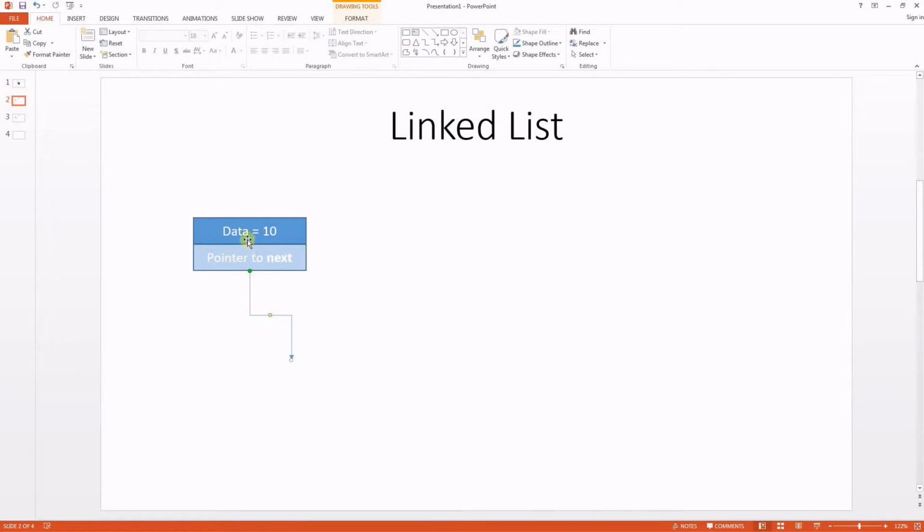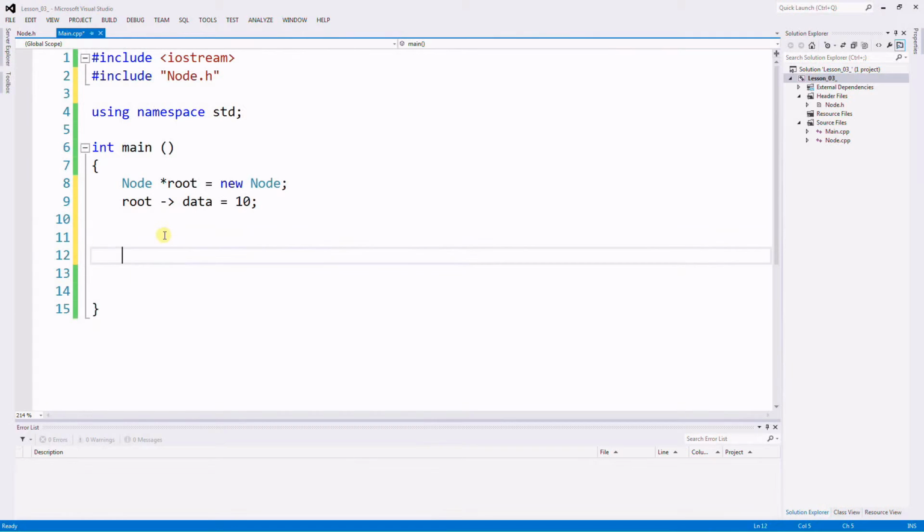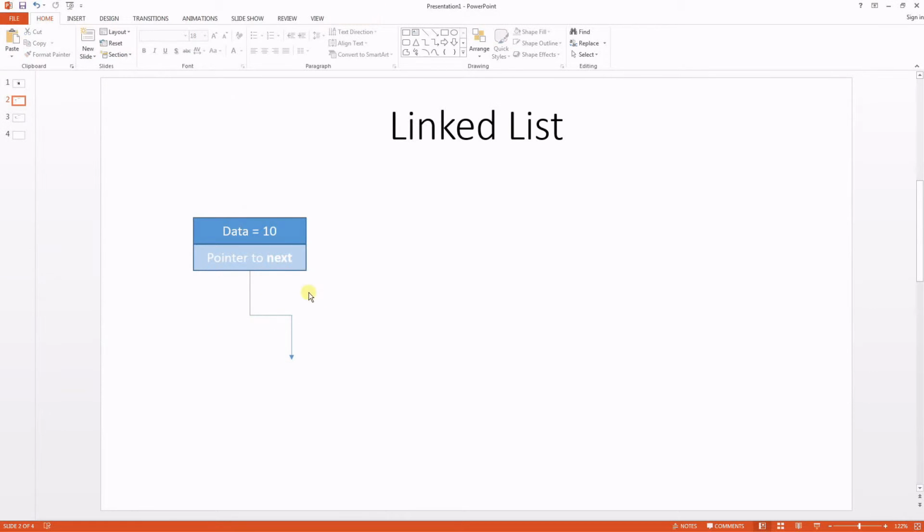This is what we have now. We have data equals 10, and the pointer next is pointing nowhere. And the reason it's pointing nowhere is because there is nowhere to point yet. So let's create another node so we can point to it. So right here, line 12, what we just did is create another node, and let's set that to 20. And that node also has a pointer, but it's pointing to nowhere.